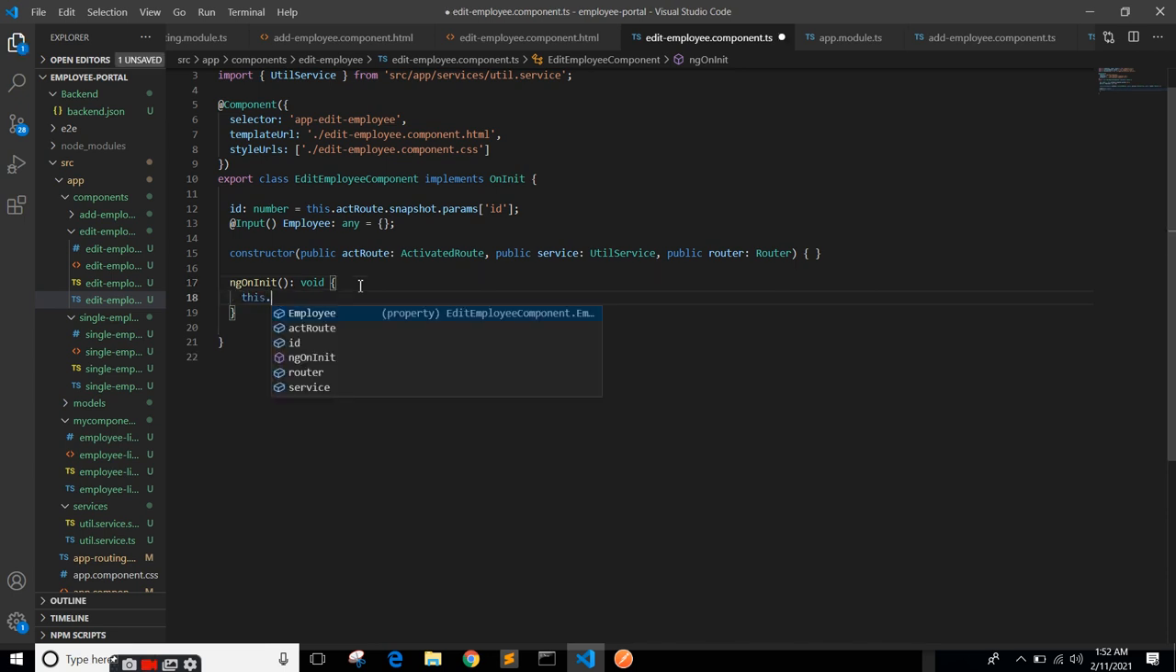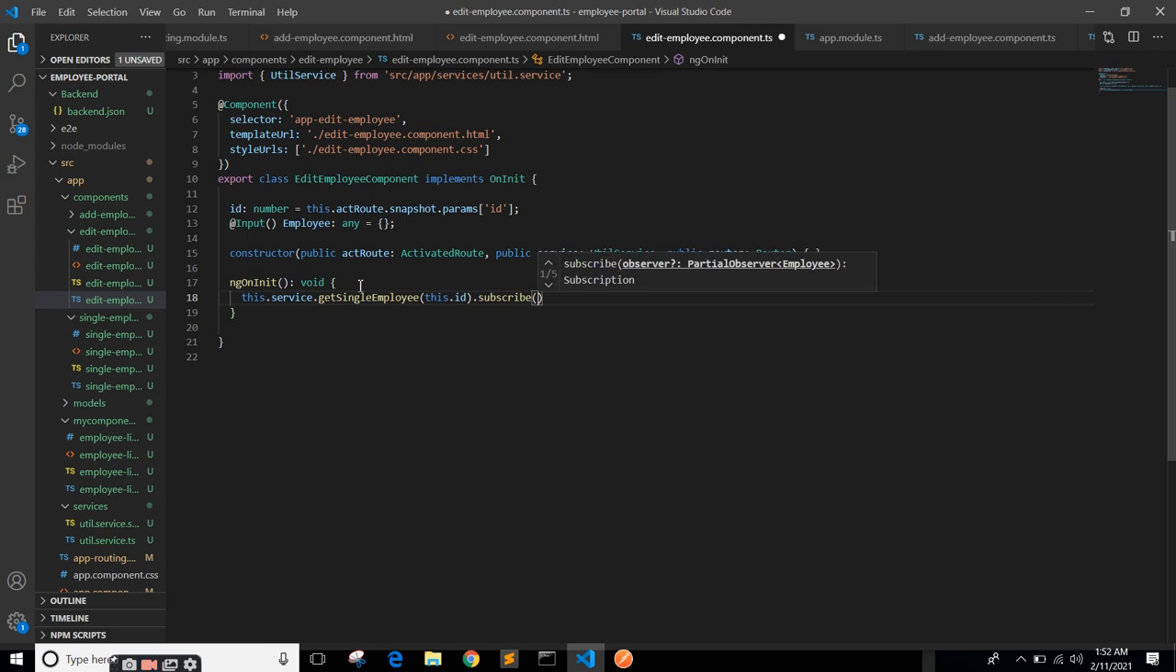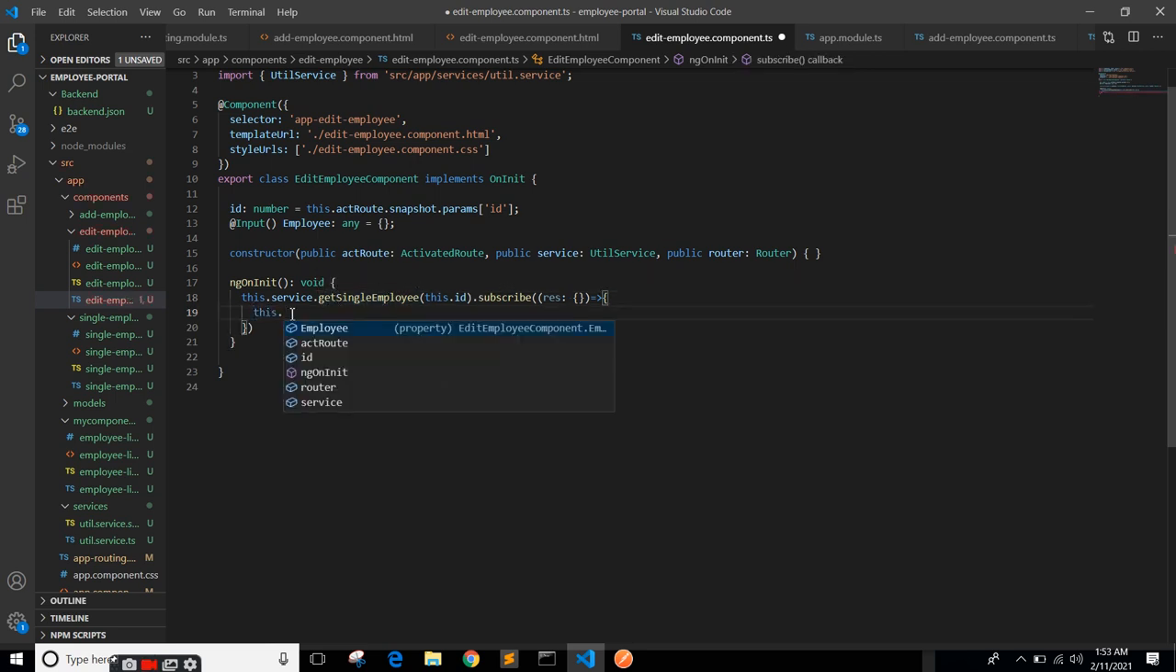So we want to first call get single employee in our ngOnInit. So we want to first subscribe to get single employee. This is your service, that get single employee. I want to pass in this ID. Let's subscribe, such that when the page to edit employee loads, it comes with the value and the data of that employee. So this employee is our response. So we should also log to be sure everything is fine.